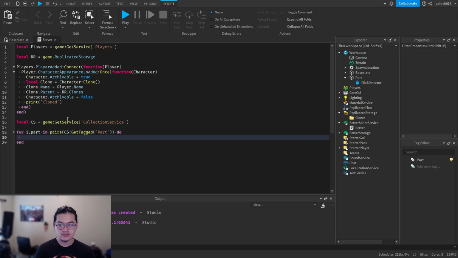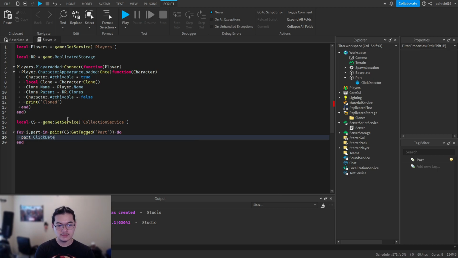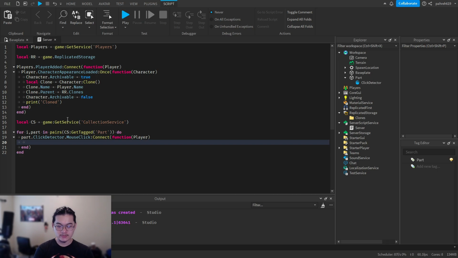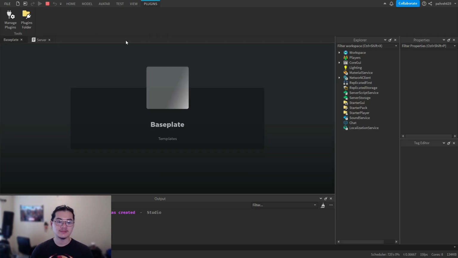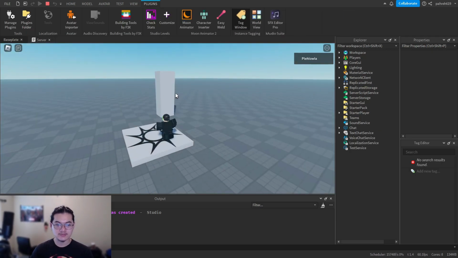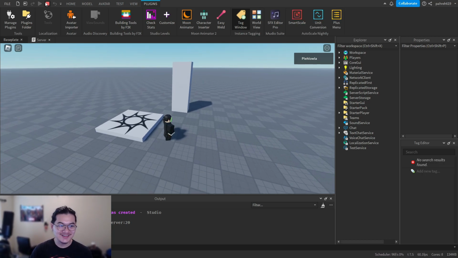So part.ClickDetector.MouseClick:Connect(function, we're gonna grab the player, and what we're gonna do is add a print called clicked, just so we can test it out and make sure it's actually working. And let's see, we click on it. There we go. As you can see, it prints out, well, you can't see it because my camera's in the way, but it prints out clicked.